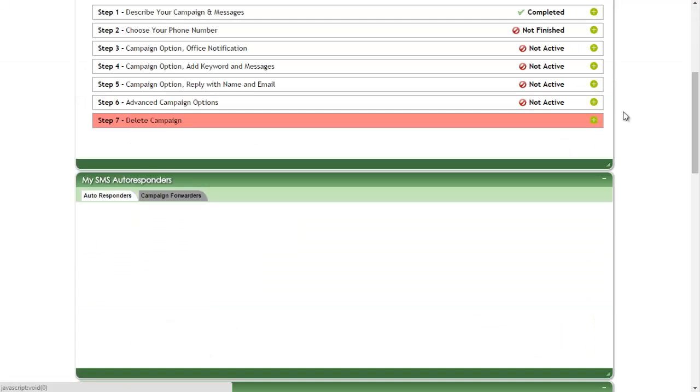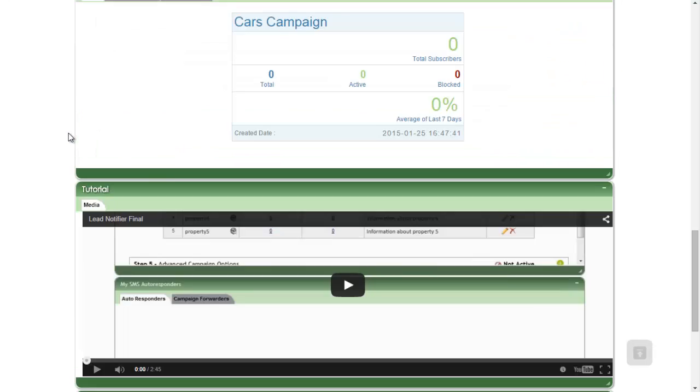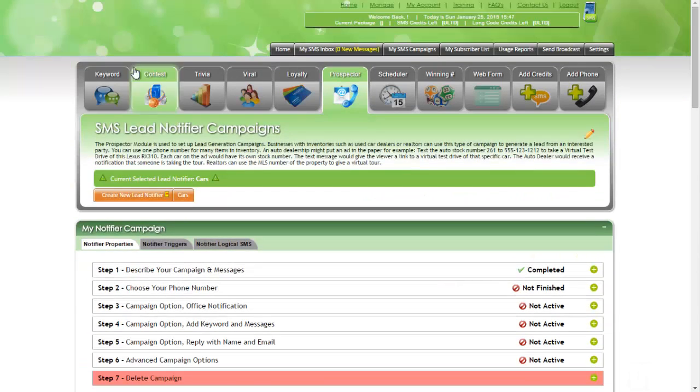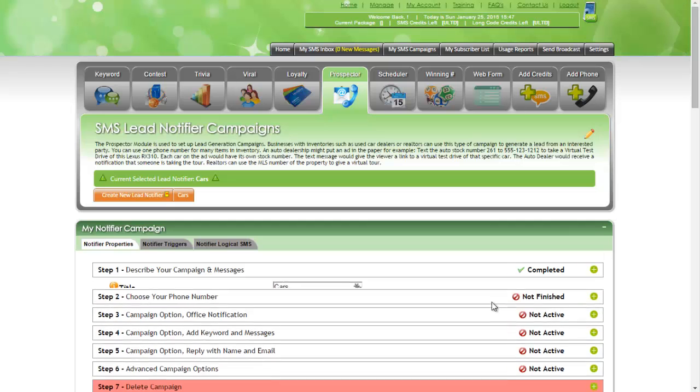Next we want to, before I get into it, for certain features inside of the prospector, it's the same as the keyword campaign, so refer to the keyword campaign. I'm going to get into the stuff that's required to set up a prospector campaign to work correctly. So we're going to describe our campaign messages, and in this case, if you're using shortcode, choose your country. That way it'll enable the shortcode to be used for keywords. So I'm going to click on Save.